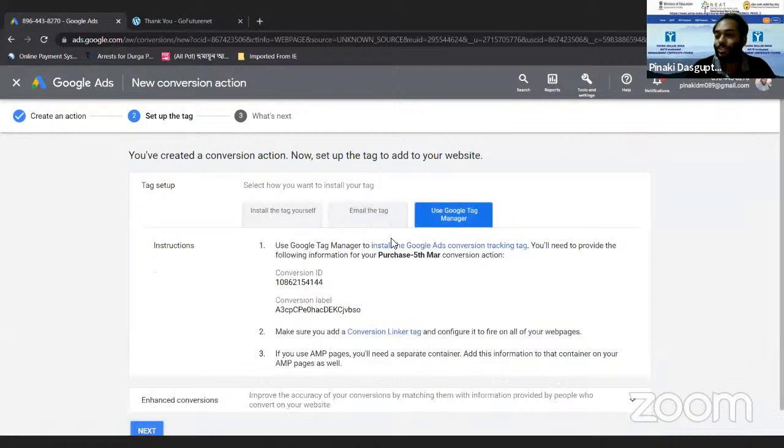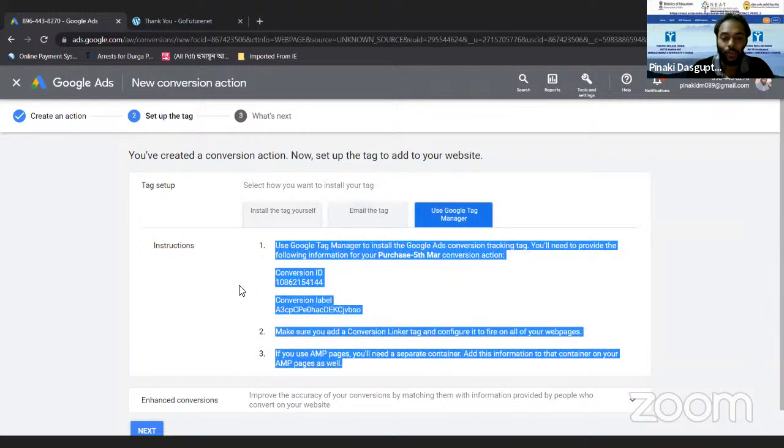Now this is the most efficient technique, and I prefer it because it doesn't require any kind of coding experience. You don't have to go into the backend, and it doesn't require any extra technical knowledge. So this is the easiest and most efficient technique. That is Google Tag Manager.